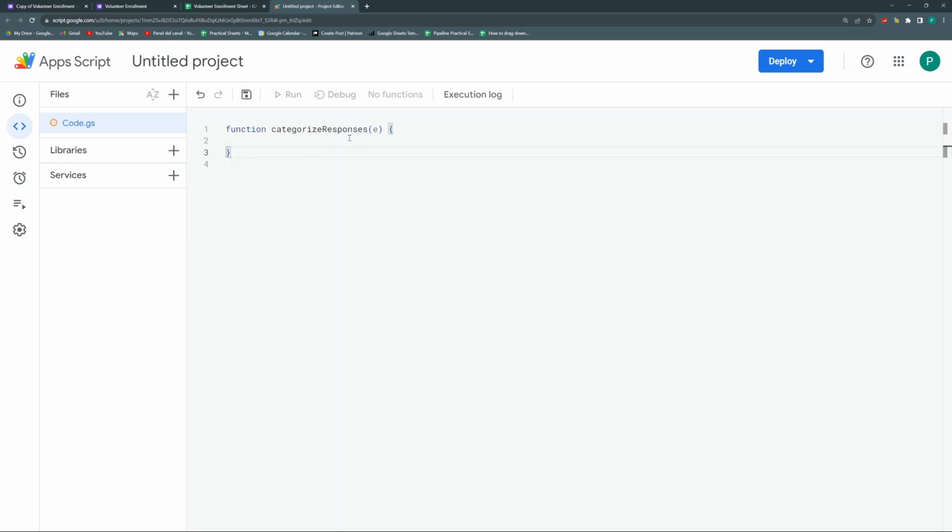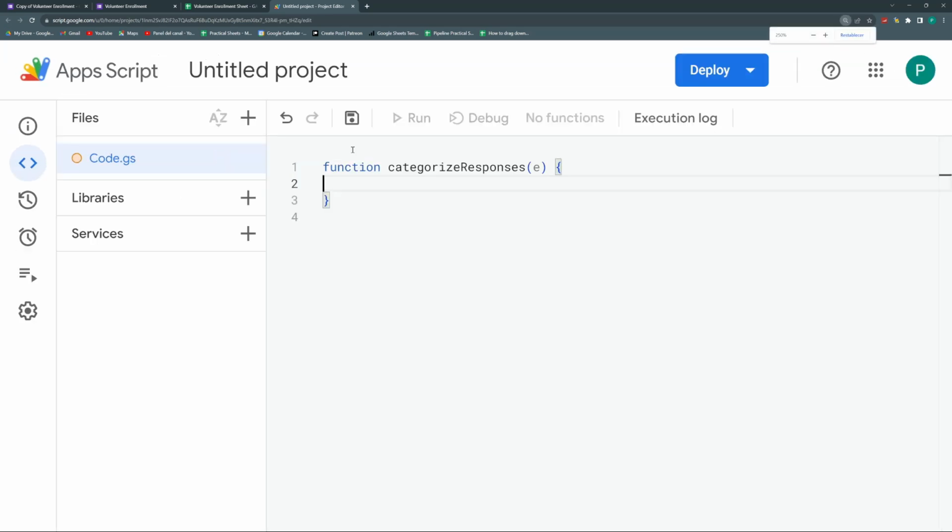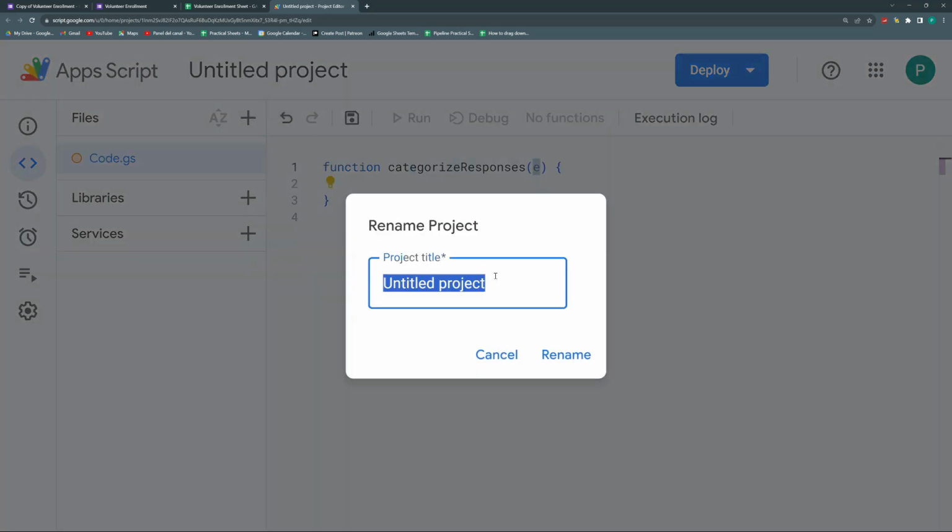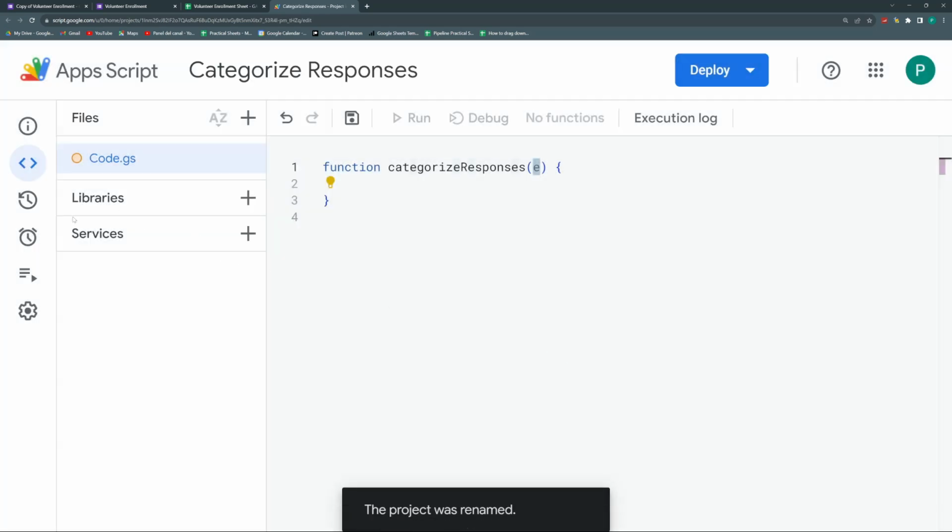I'm going to create a function called categorize responses. Now we're going to have an E, or an event. I'll send you to the video that I did on creating consecutive numbers in forms, where I explained this event a bit more in detail, but I'm not going to stop today too much on that. I'm just going to tell you that this won't work when I run it directly from my Google Apps Script. I need to create a trigger. So first I'm going to give a name to the project. Let's call this categorize responses. Let's rename it. Now that I have my categorized responses, I'm going to save it.